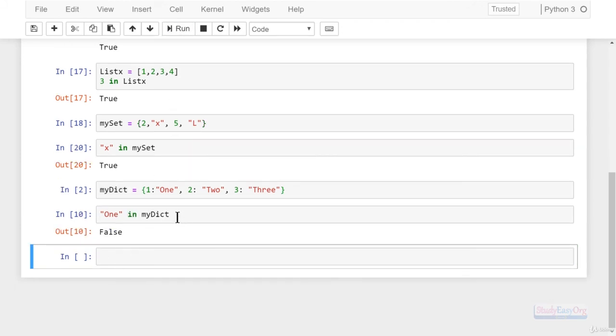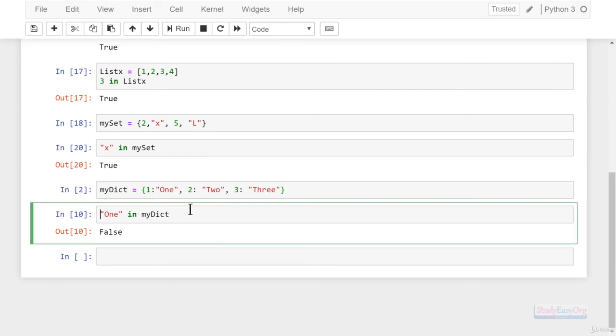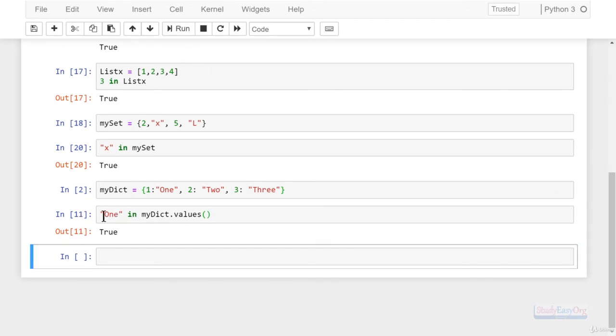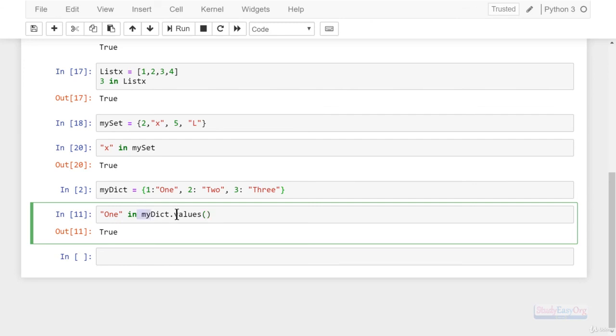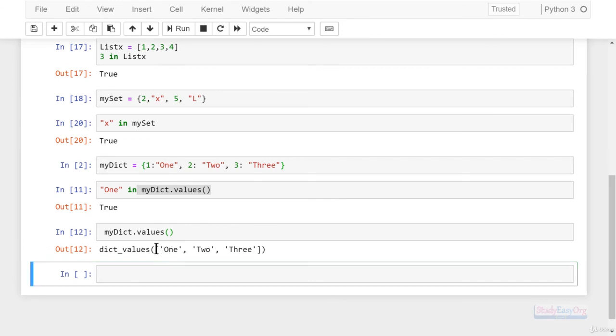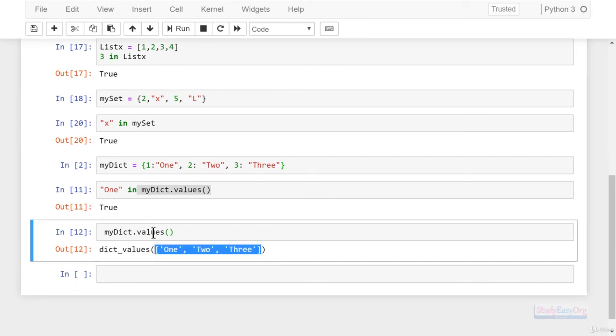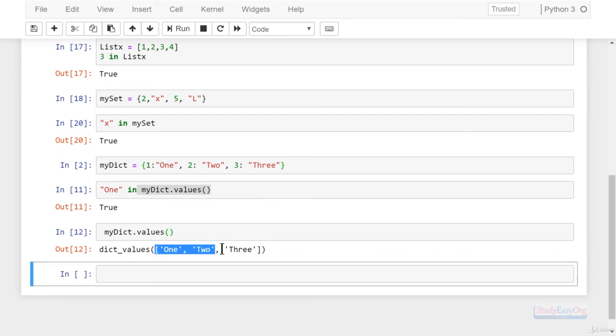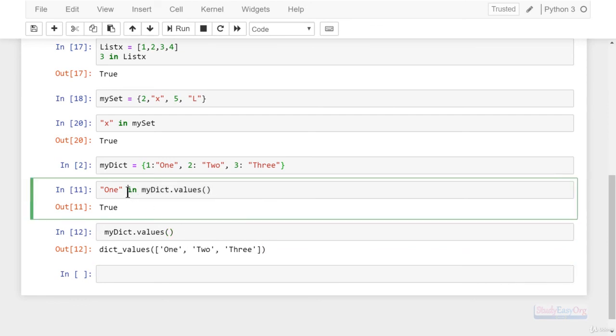Now by default, friends, in will compare only the key values from the dictionary. But for example, we wish to compare the values. Definitely we can make use of the values method, and the values method will return a list of values, and from that list in will compare the value which we have passed. For example, if I simply show you the values, here are the values which are there in the dictionary, and it will simply return a list containing the values. As a result, in can compare the values and it can be done.